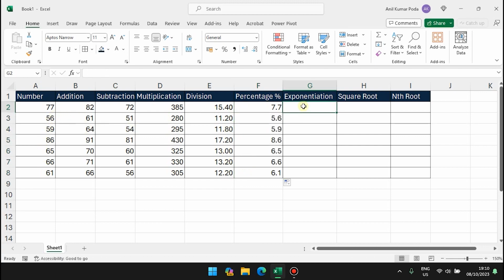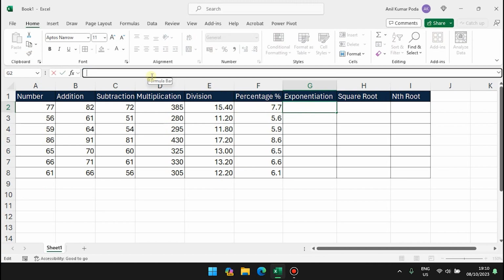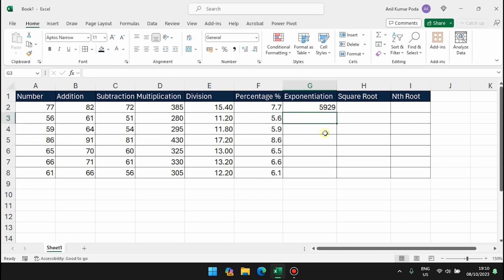Now let's go to exponentiation, which means applying square or cube, or multiplying a number n number of times. For example, if I want to apply square to this particular 77, type equal to, select the cell, use the caret operator and type 2. The square of 77 is 5929.